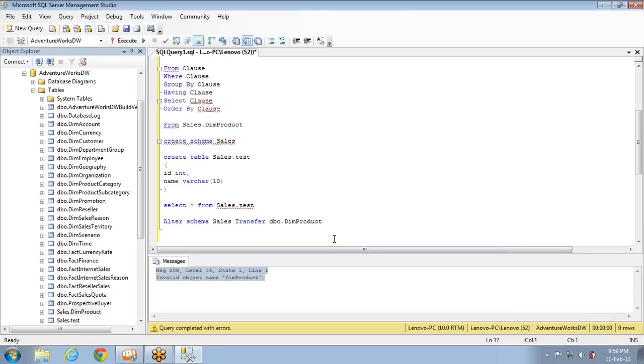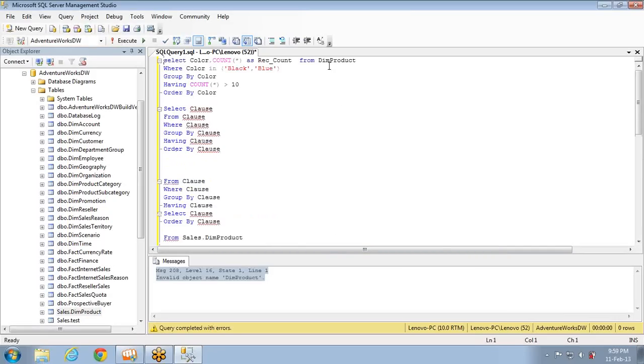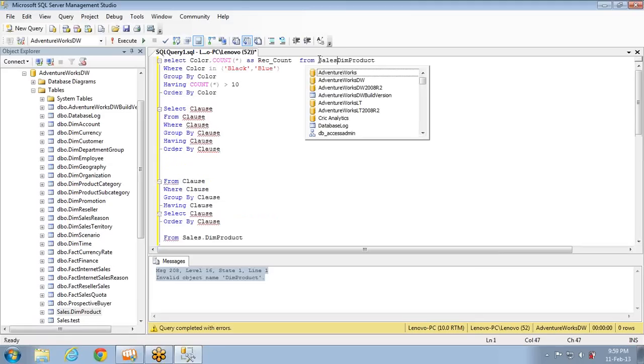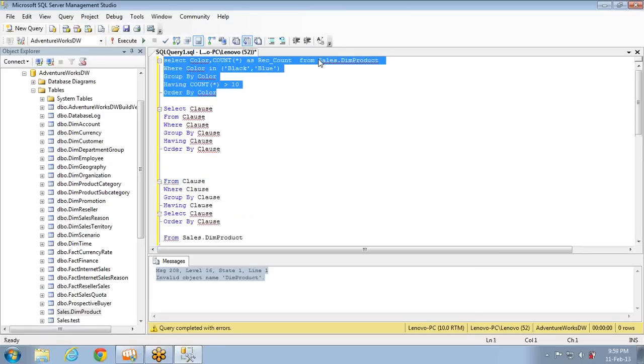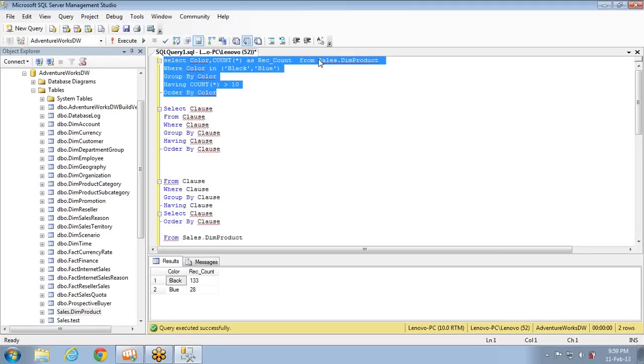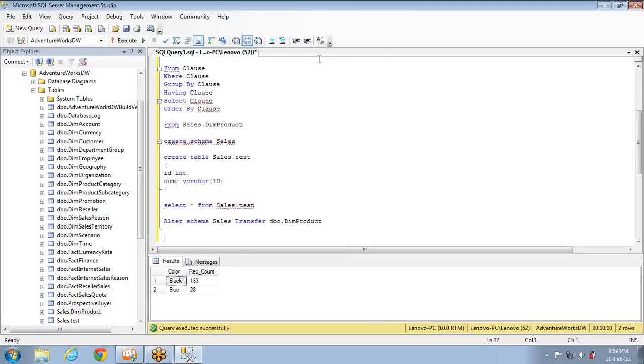And let's go back to the classes now. From class is just to access tables. Now this from class will become from sales dot. Why? Because this table is moved to the sales schema. You can see the data coming correctly. Okay. And the next one is where class. You are very well aware of this.